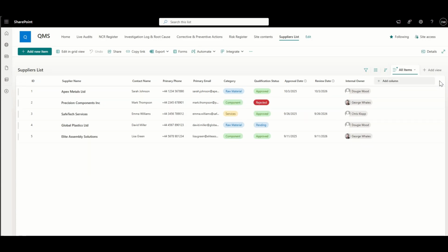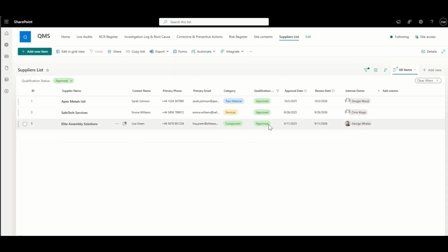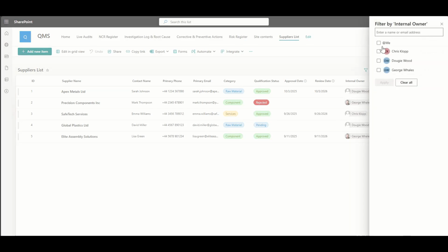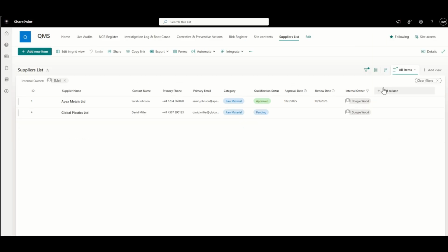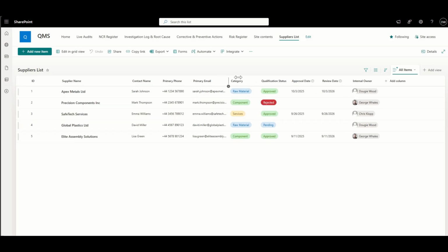We can clear those filters. Maybe I'm interested to only see the list of approved suppliers so far, so we can just filter by them and see all of those in one place. Or maybe as a kind of owner of these suppliers, I might want to just see where I own that relationship, and I can see these two here, so I can see I've got something pending. So you can see there's multiple ways you could slice and dice this information to actually make it very useful.